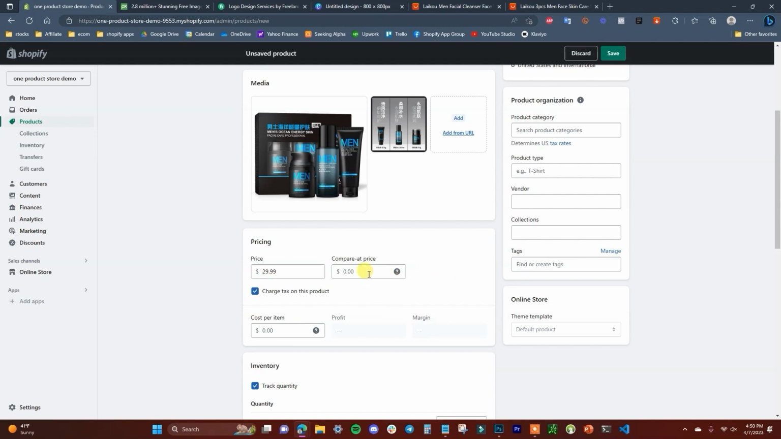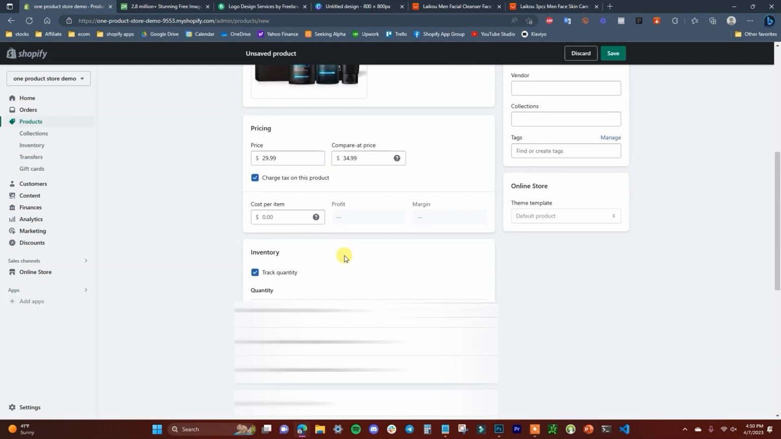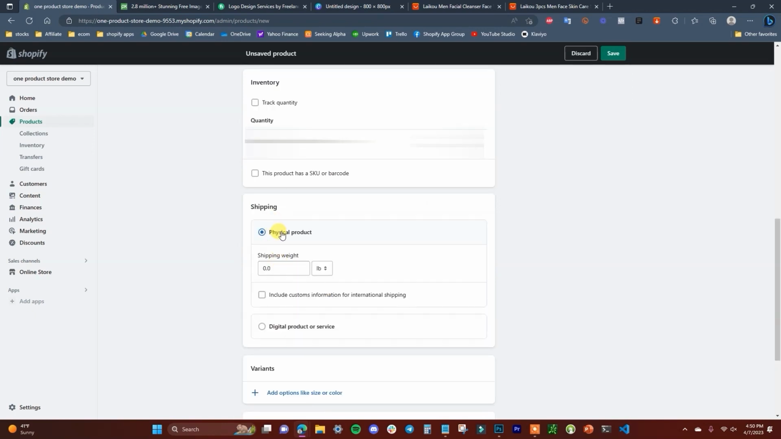And if you wanted to put it on sale, you could set the compare at price at something higher. You can choose whether or not you want to charge tax on this product here. We can track our quantity. In this case, I will untrack the quantity here. And we can choose this as a physical product.